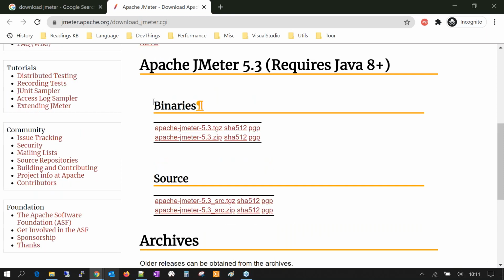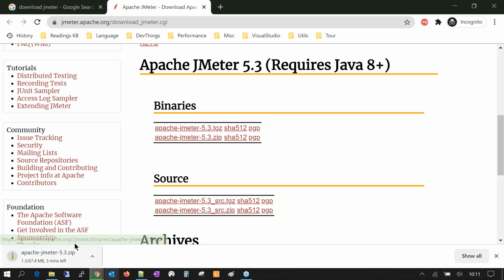Now here you need to download binaries. If you are running on Windows, you can simply download the zip file, which is the 5.3.zip. Okay, so once you download it, let it download, but I will not wait for this download to complete because I have already downloaded this. If you want to run Apache JMeter on a Linux or Mac system, you can go for the TGZ compression. That doesn't matter. You can download either of these.